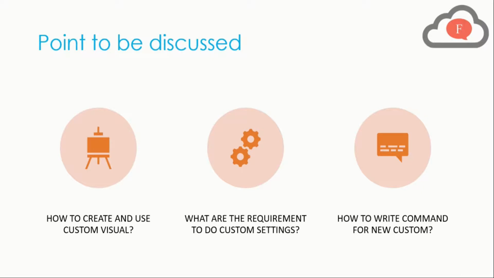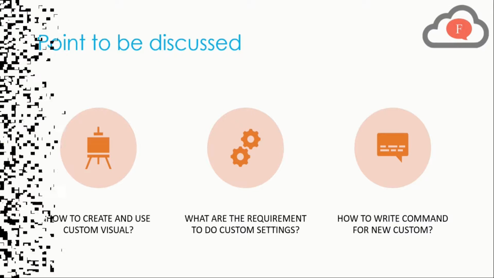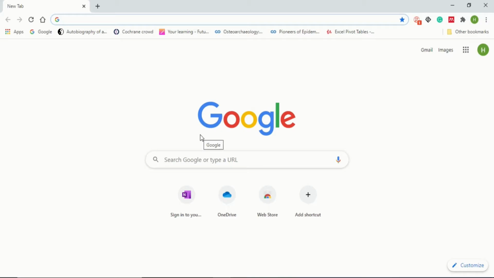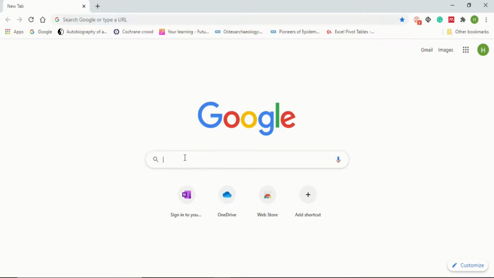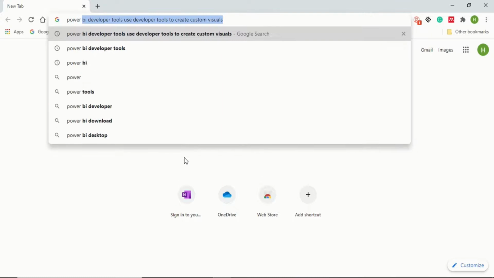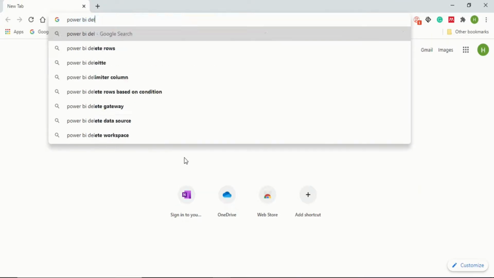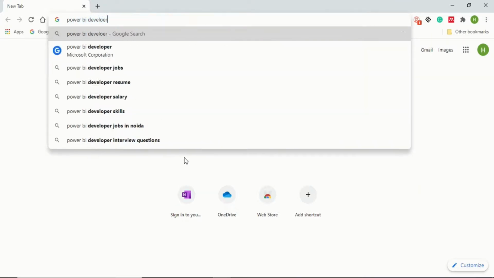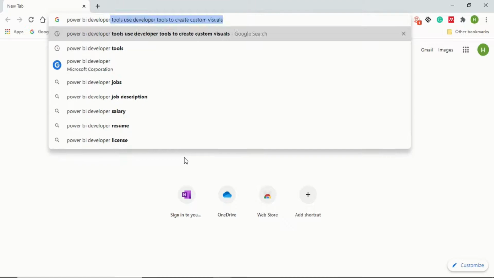Now let's go forward and talk about how we can do that in Internet Explorer and what the prerequisite and requisite requirements are while creating custom visuals. Now we are in Internet Explorer. First of all, before doing anything, you have to search for a particular article from Power BI, that is Power BI developer tools.